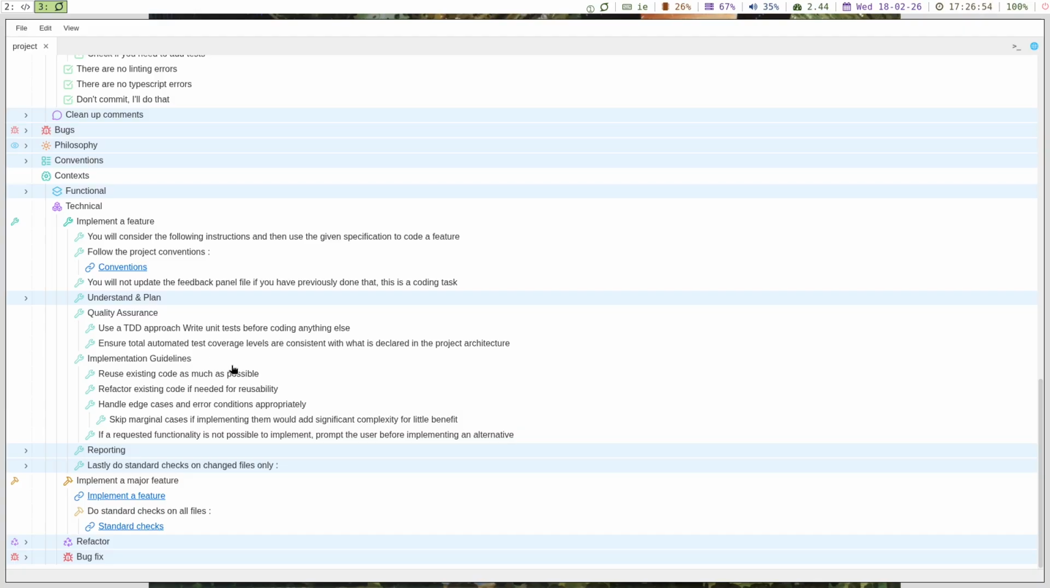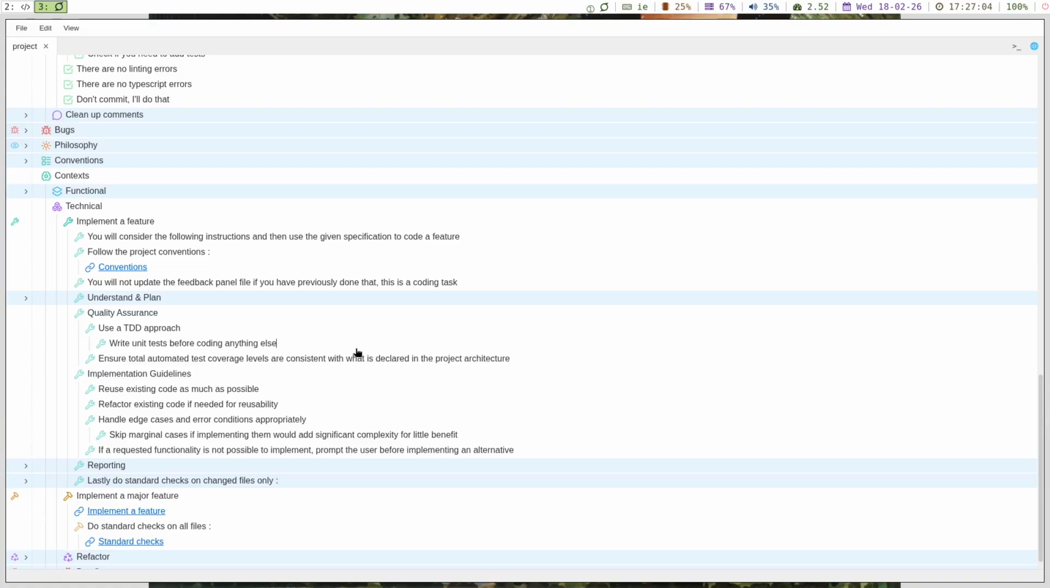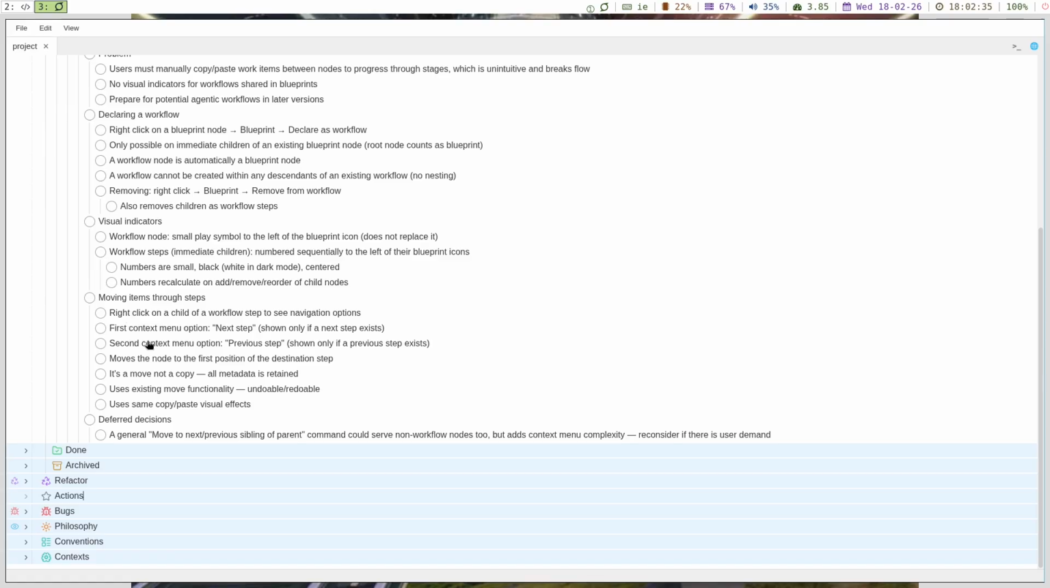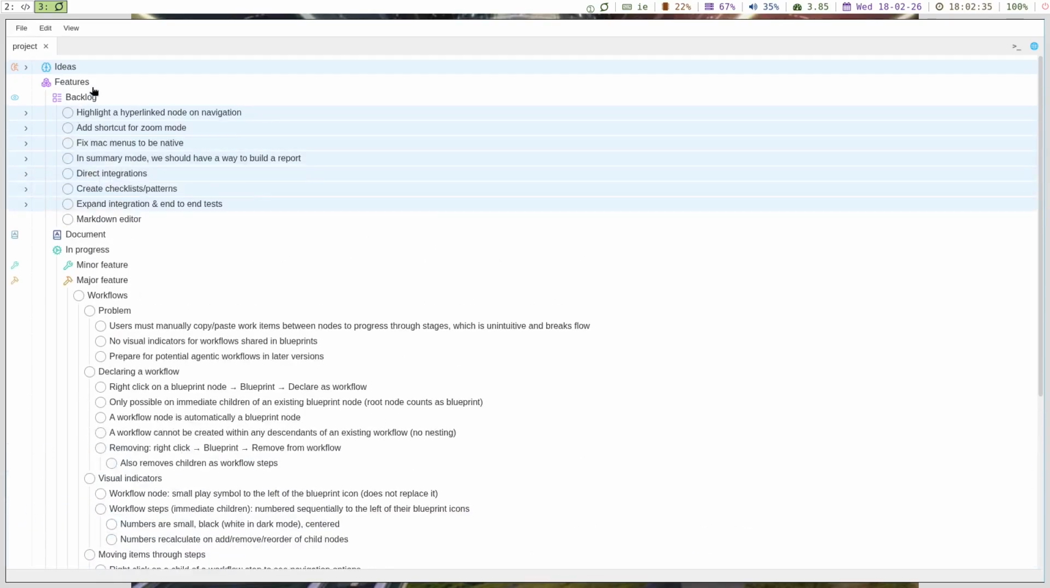And actually, it looks like I've added this earlier. So use a TDD approach, write unit tests before coding anything else. Yeah, well, that sounds good. Just put that on the next node down. So, okay, let's go with that. Just collapse our nodes here before we start, just to get a clearer view.